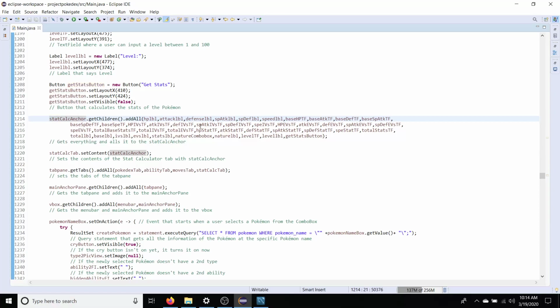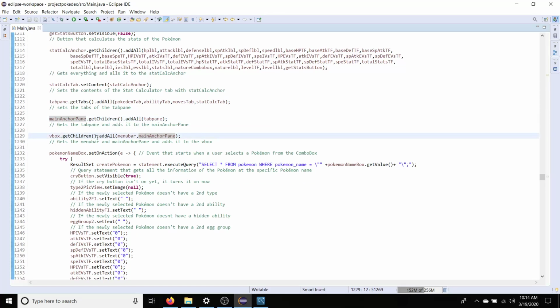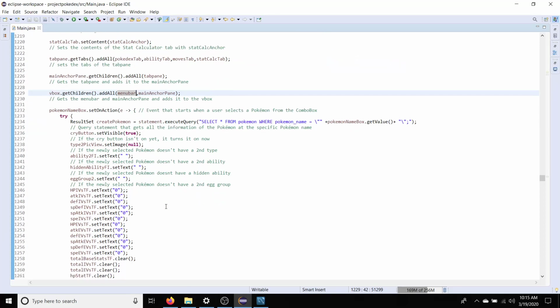And then everything added from above gets added to the StatCalc anchor pane, which gets set to the StatCalc tab's contents. Then the tab gets added to all the tabs, and then we set the tab pane to the main anchor pane, and then we get the VBox, the menu bar, and the anchor pane. What's just funny was, when I first loaded this, I was wondering why the hell is my menu bar at the bottom? It was in the back. That's why. And I just flipped it around and it worked.